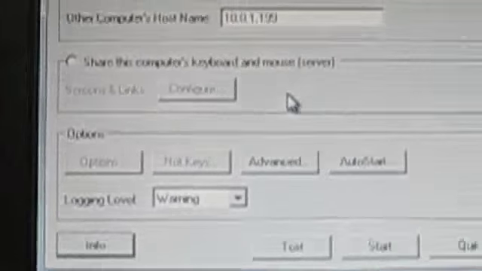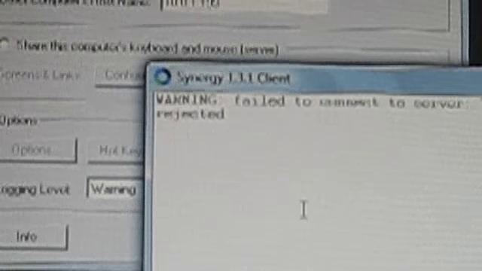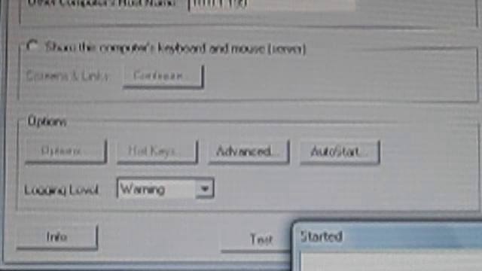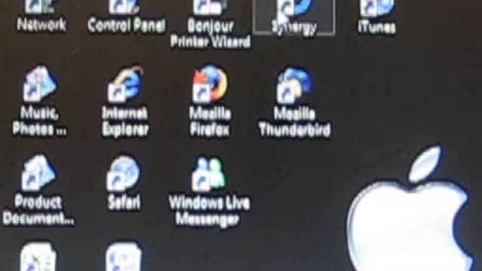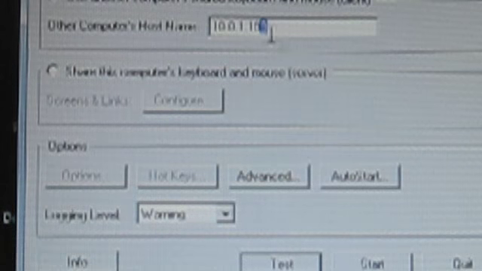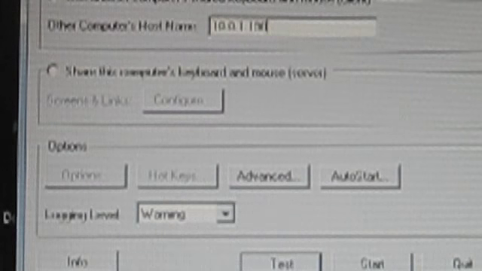Now go to our PC and click the Start button. So start. Fail. Oh, I see, I made a mistake. I entered a wrong IP address. I messed up typing it. My IP address is actually 198. So make sure you get that right or else it won't work.